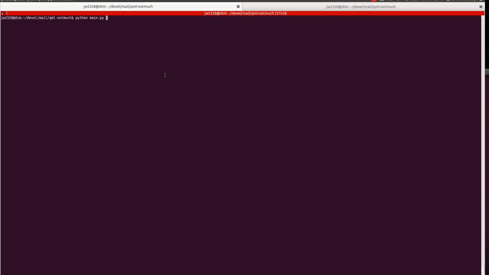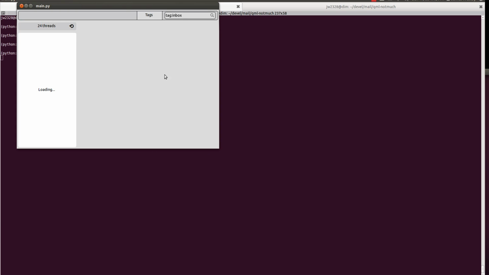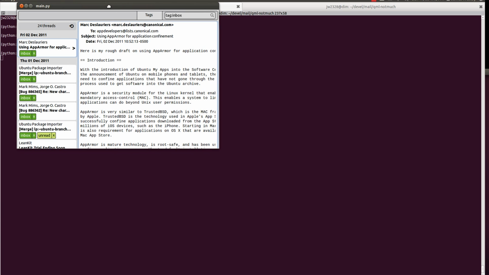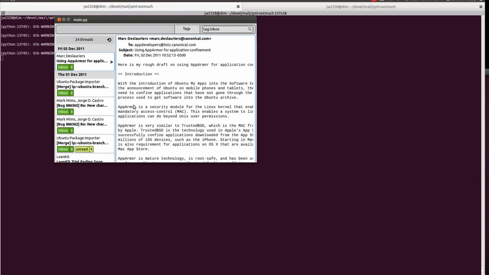Welcome to the demo of the app I've been playing with for the last couple of Fridays. It's a QML interface to the mail program I'm using called notmuch. So let's start it up. It's a fairly simple interface so far.